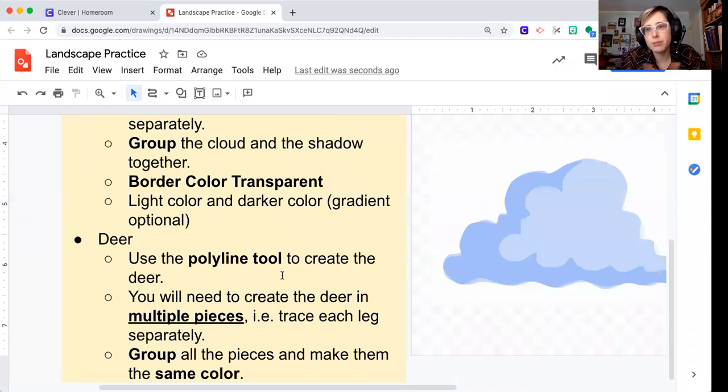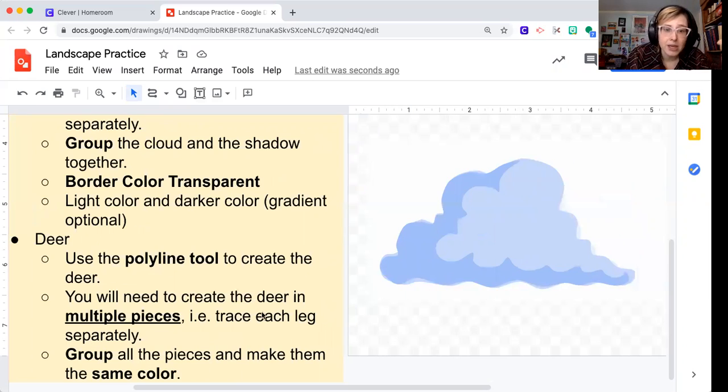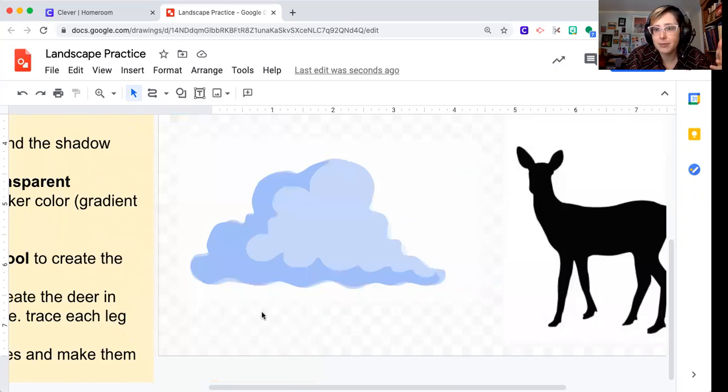The deer is going to be the most challenging just because it's the most complex shape. So we are going to use the Polyline tool. However, we're going to do it very differently from the mountain. With the mountain, we did the bigger portion in one piece. We just traced it once. But for the deer, since it's so complex, we're going to use multiple pieces. For example, we'll trace each leg separately, and then we'll group all the pieces and make them the same color.